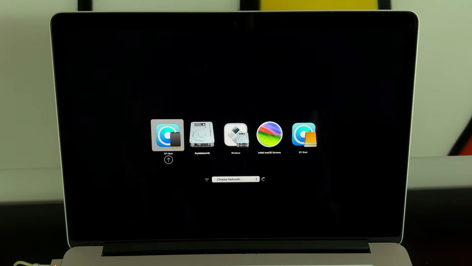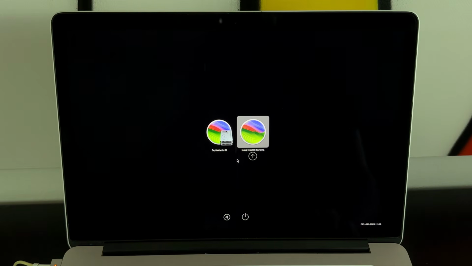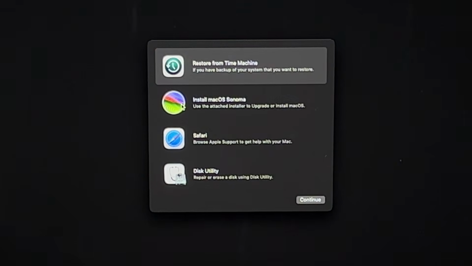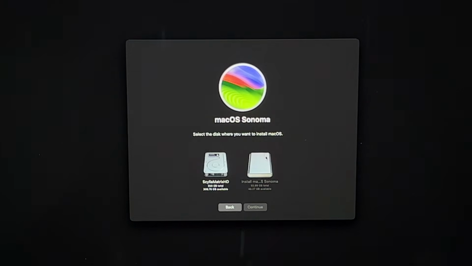On the reboot, hold down the Option key so that a list of bootable drives appears when your computer comes up. Use the arrow keys to select the EFI boot option and hit Enter. Then select Install macOS Sonoma. In the window that pops up, again select Install macOS Sonoma. Hit Continue, Agree, and then select the computer hard drive that you want to update Sonoma on and hit Continue.